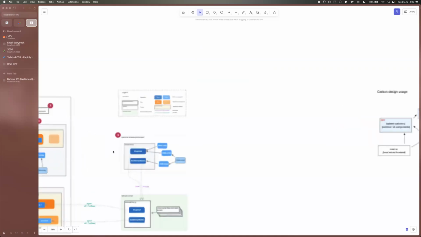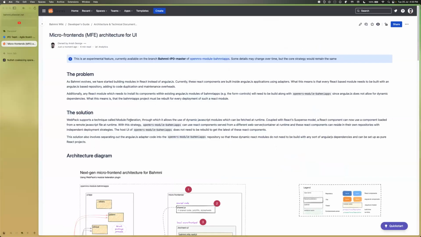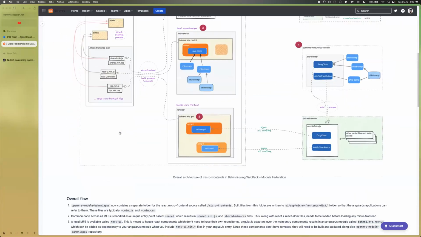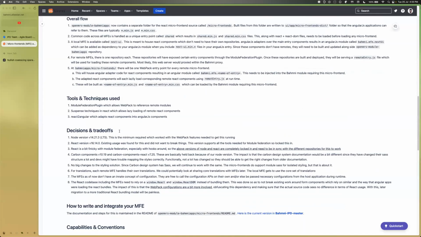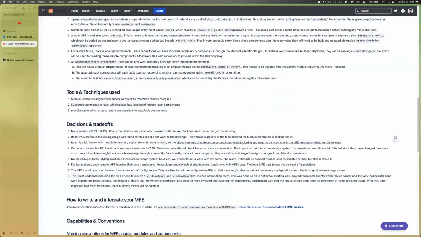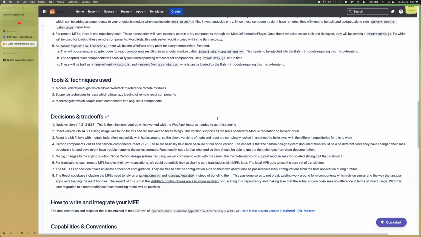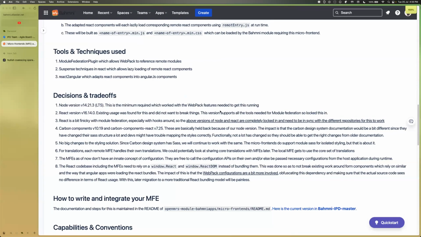That's the overall architecture. Before I show any code, there are certain tech decisions that I wanted to talk about with this architecture. This documentation would soon be available. Okay, so some of the decisions and trade-offs that we made, I just want to quickly go over.